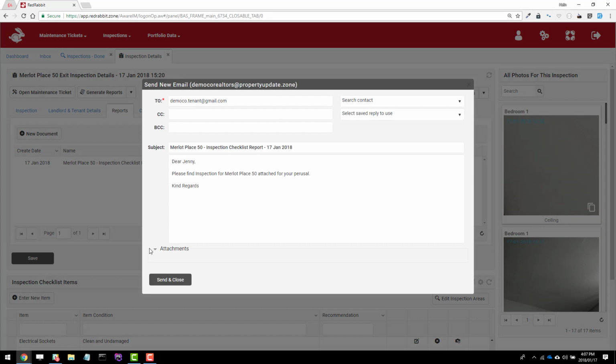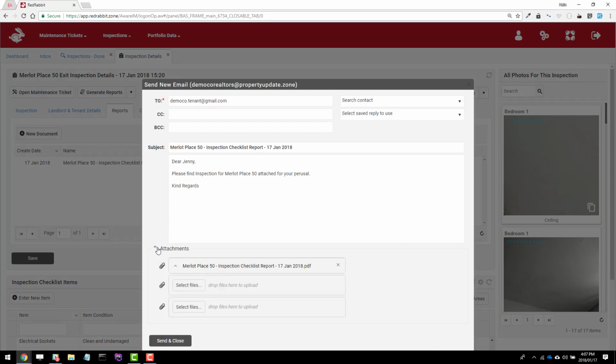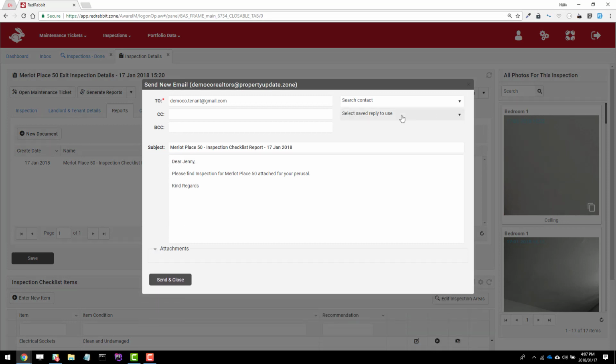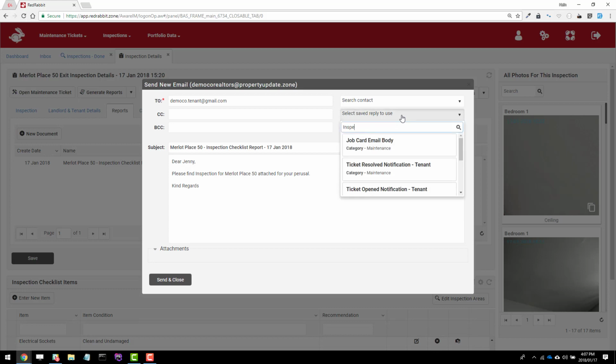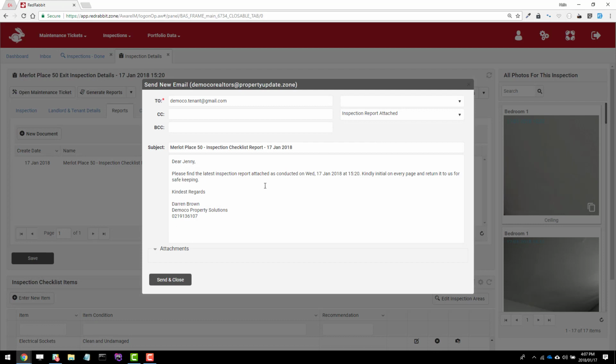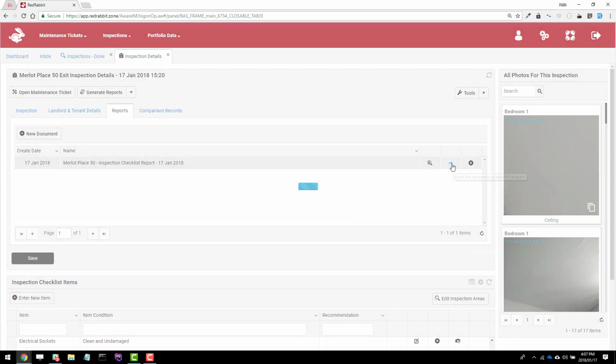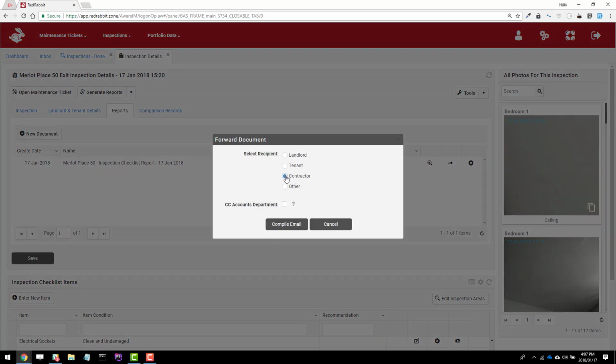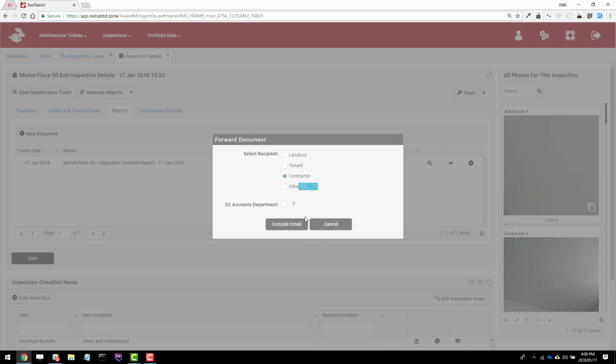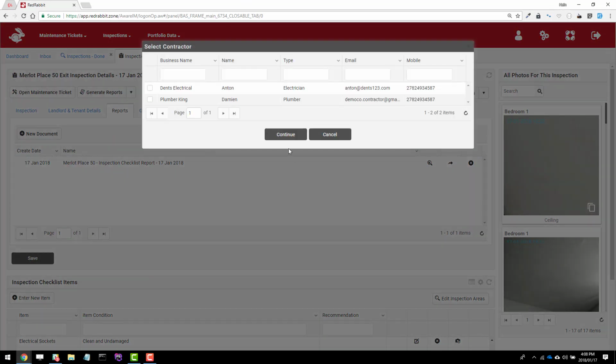And that basically brings up the email form with that latest report attached, and I can even use my saved replies. Let's see if I have one here, inspection report attached. And it's got the default body text that I specified in my email template. And this way I can easily send that report to the tenant. And you can follow the same steps to send it to the contractor, for instance. So if you select contractor, then it will ask you which contractor you want to send it to, select the contractor, and then follow the same process.